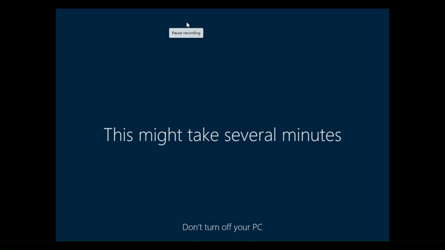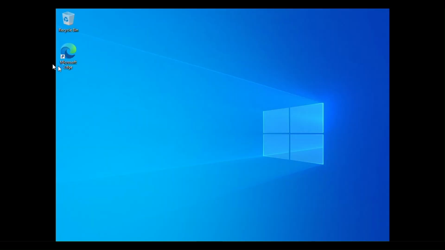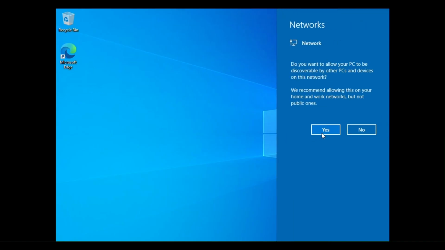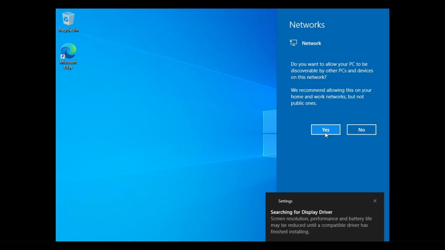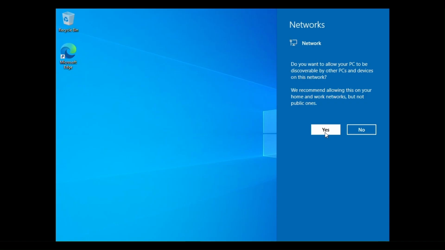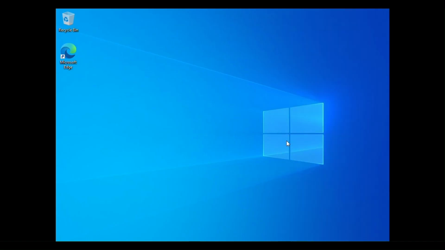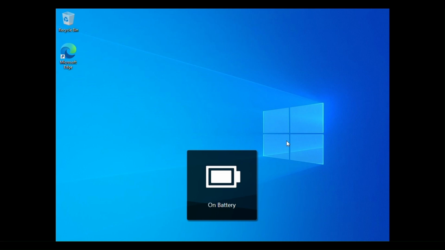Getting everything ready for you. Okay, we've gone through setup. Everything's done. So that's how you set up Windows 10 or Windows 11.